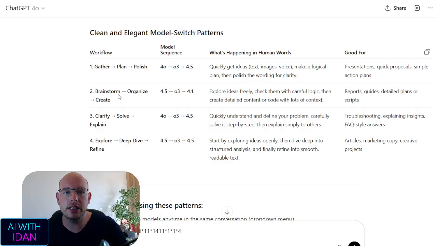Then you want to start coding. We are done with the outline, we're done with organizing the ideas. Let's start working. This is where we switch to the 4.1 for the coding for our app. It can be an app, it can be whatever we want to code.